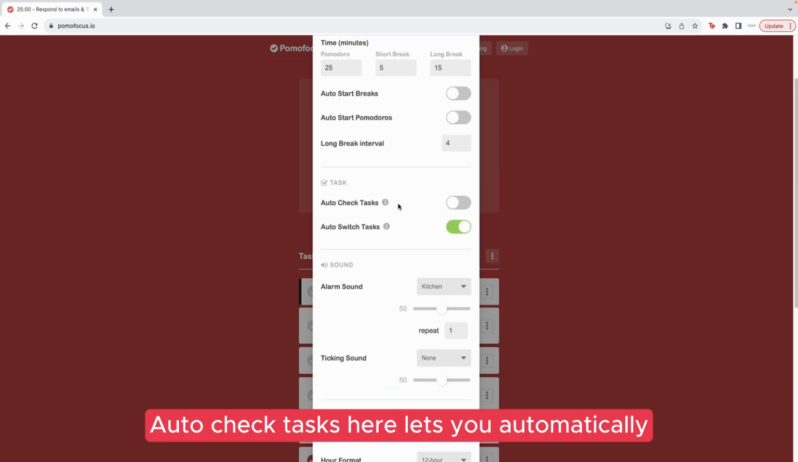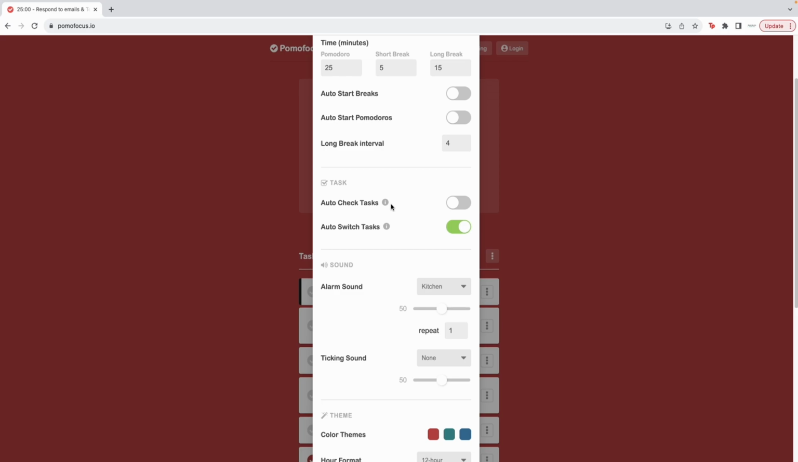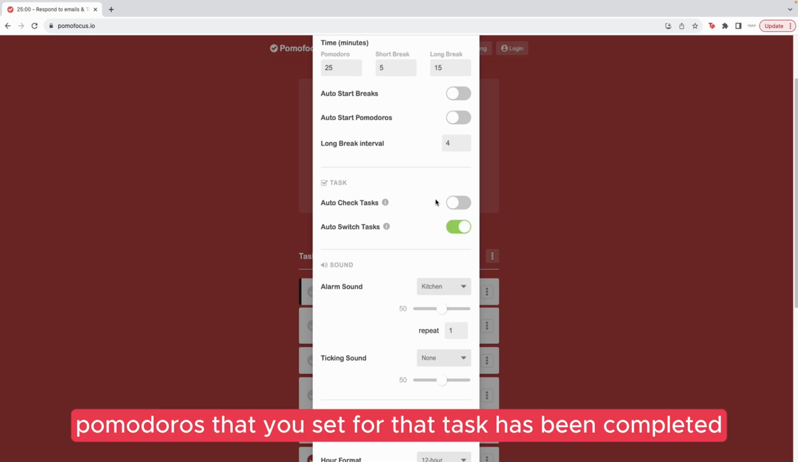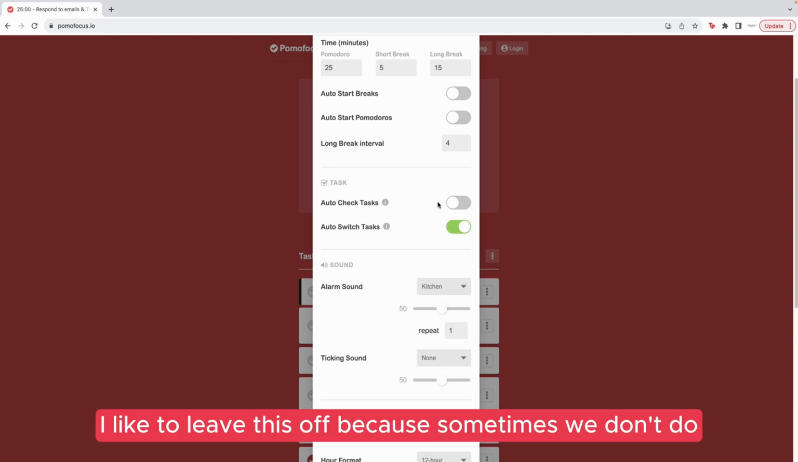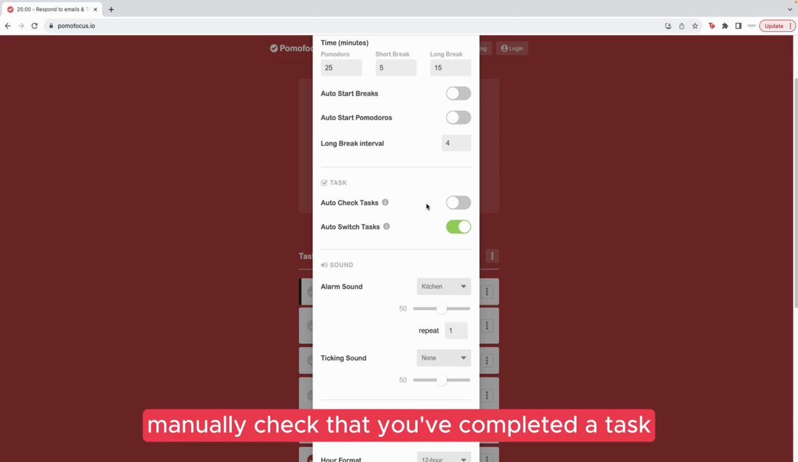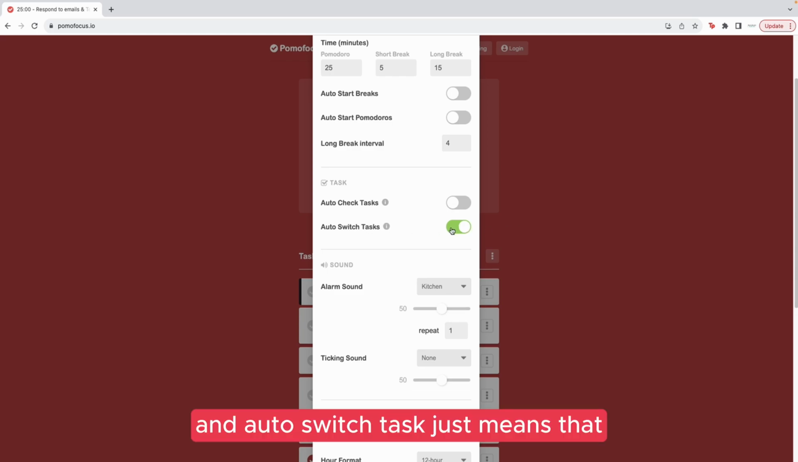So auto check tasks here lets you automatically check that a task is done once the amount of Pomodoros that you set for that task has been completed. I like to leave this off because sometimes we don't do estimations really well. So it's nice to manually check that you've completed a task. Auto switch task just means that once a task is completed, it goes down to the bottom.